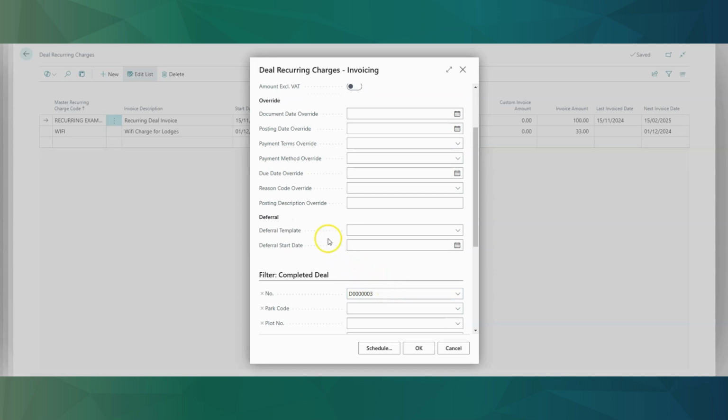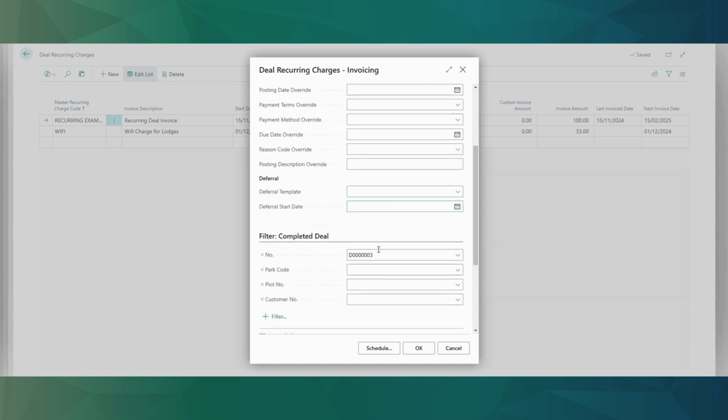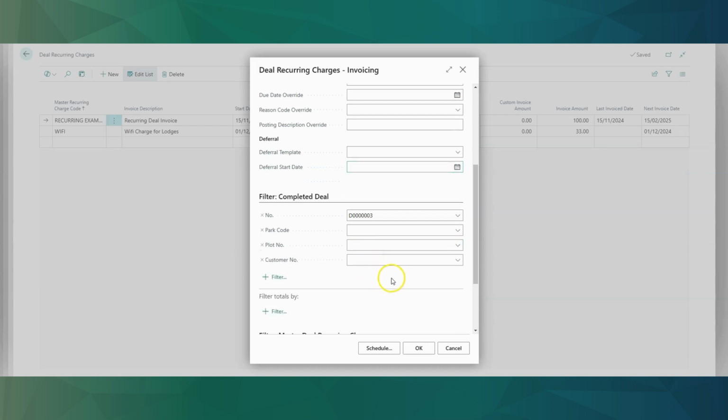There is also the option to defer using the deferral template with a deferral start date. Similarly to your site fee invoicing, you can then filter on your deals using any of the fields against your completed deal card.